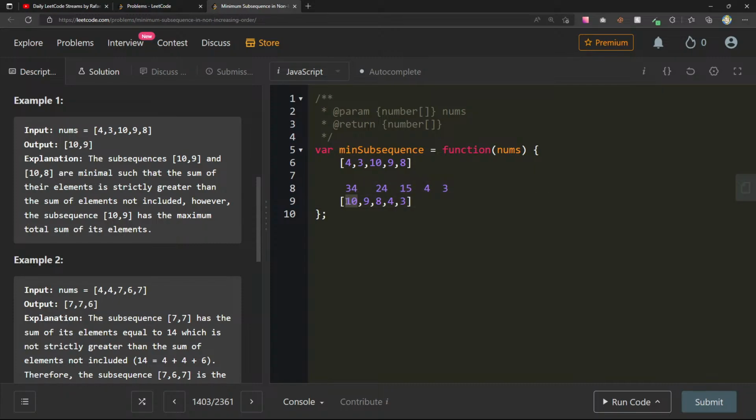So if I pick just the 10, is 10 greater than the sum of all the elements to the right of it? No. So let me include 9. Is 19 greater than the sum of all the elements, 15, 4, 3? It's 15. Yes.